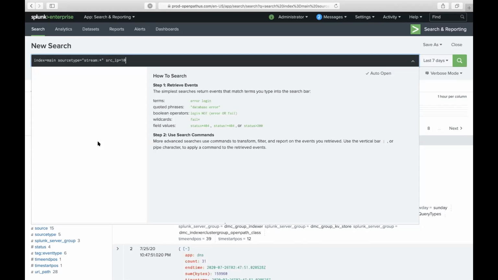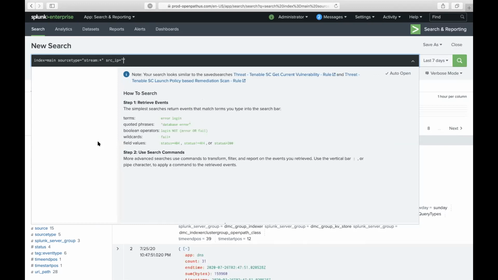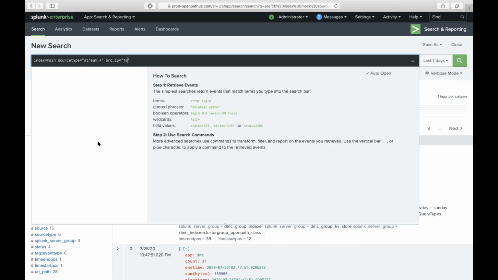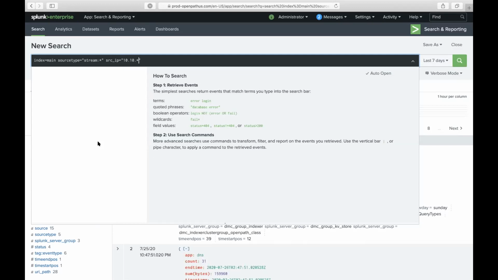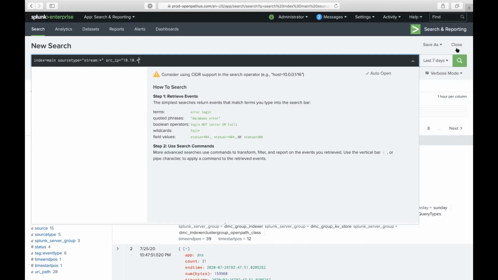So just do backspace on that. And then do 2 quotes, and then you're gonna put the IP in there. You said under 10, right? 10.10 star. No, 10.10 dot and then star. I think that's it. Run that and see.